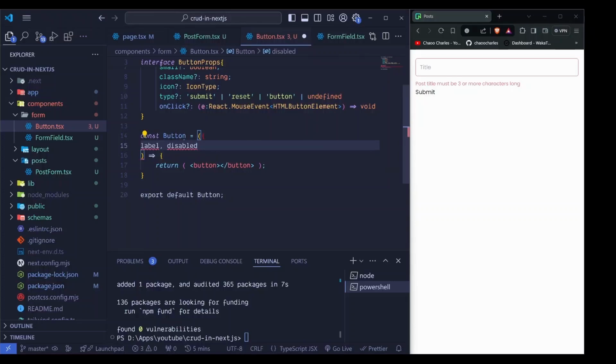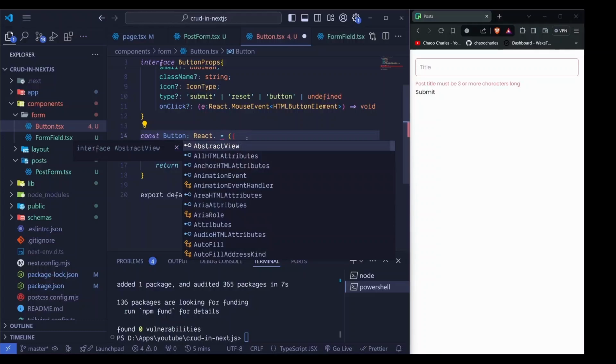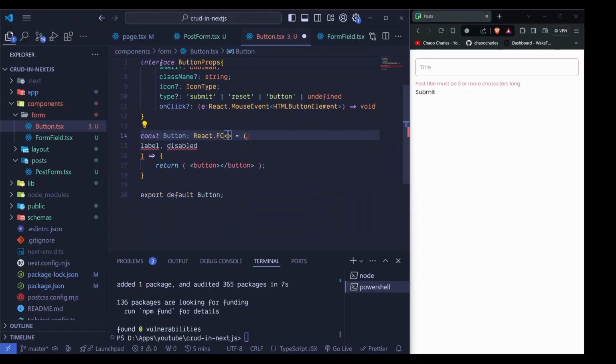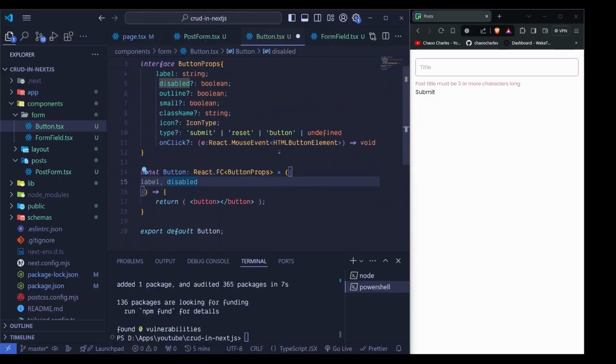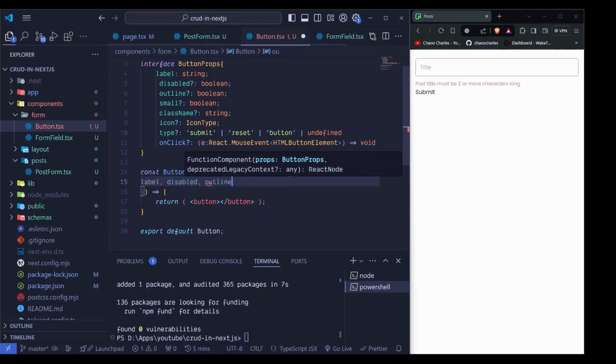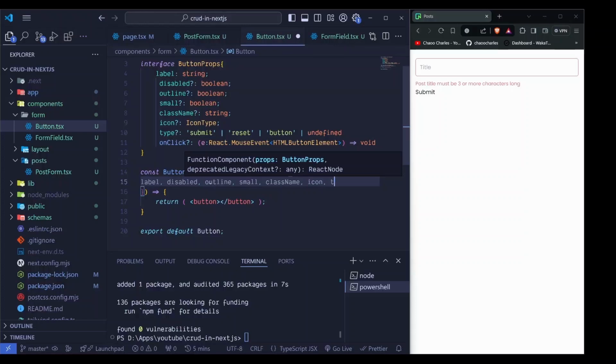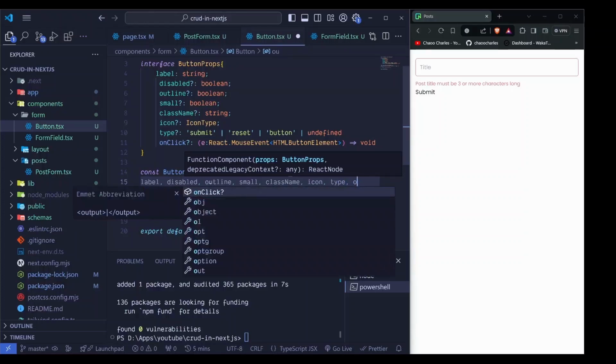We can come to the button right here, use a colon, and then I can say React.FC for functional component, use a generic here, and then we pass the ButtonProps. Once we do this, we destructure our props. I think I removed the curly bracket there. You'll notice that this also works. So right here, I'll just say we'll have outline, then small, class name, an icon, a type, and onClick.